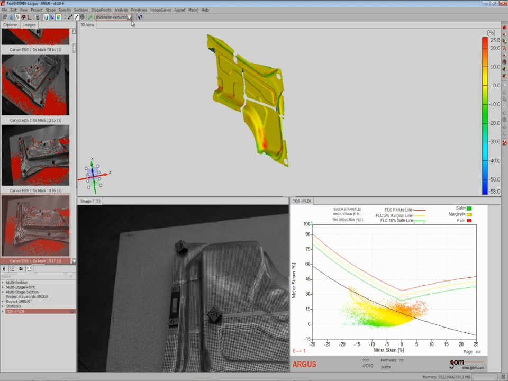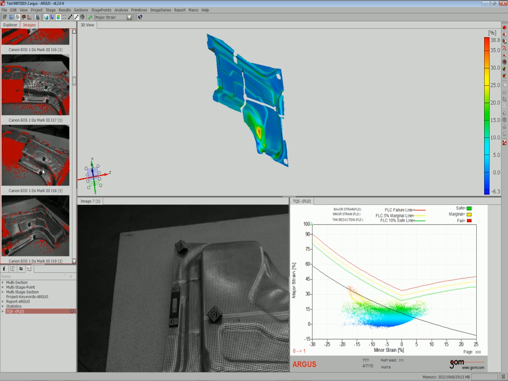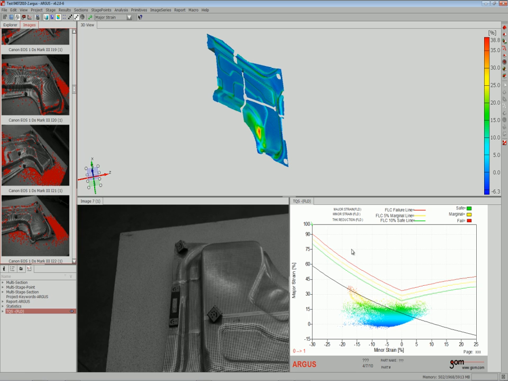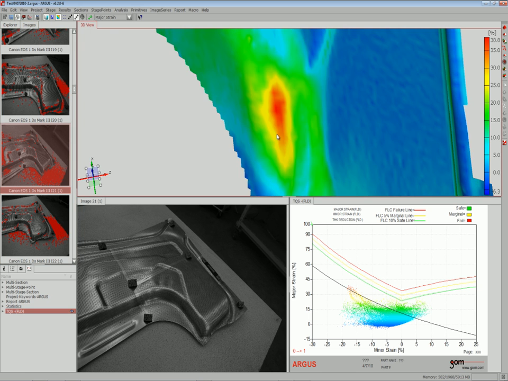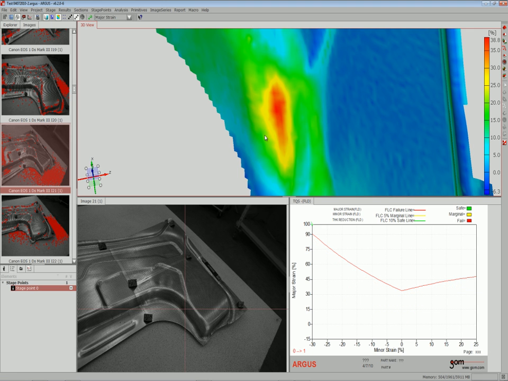If you go back to major strain, you can pick either on the digital image, on the forming limit diagram, or the actual part, and pick any point you want and it can be reported on. You control click, and you see that it's going to drop a point on that area. You see that it reports it in the digital image and on the forming limit diagram. If you compute the point, it will leave that point on that area.